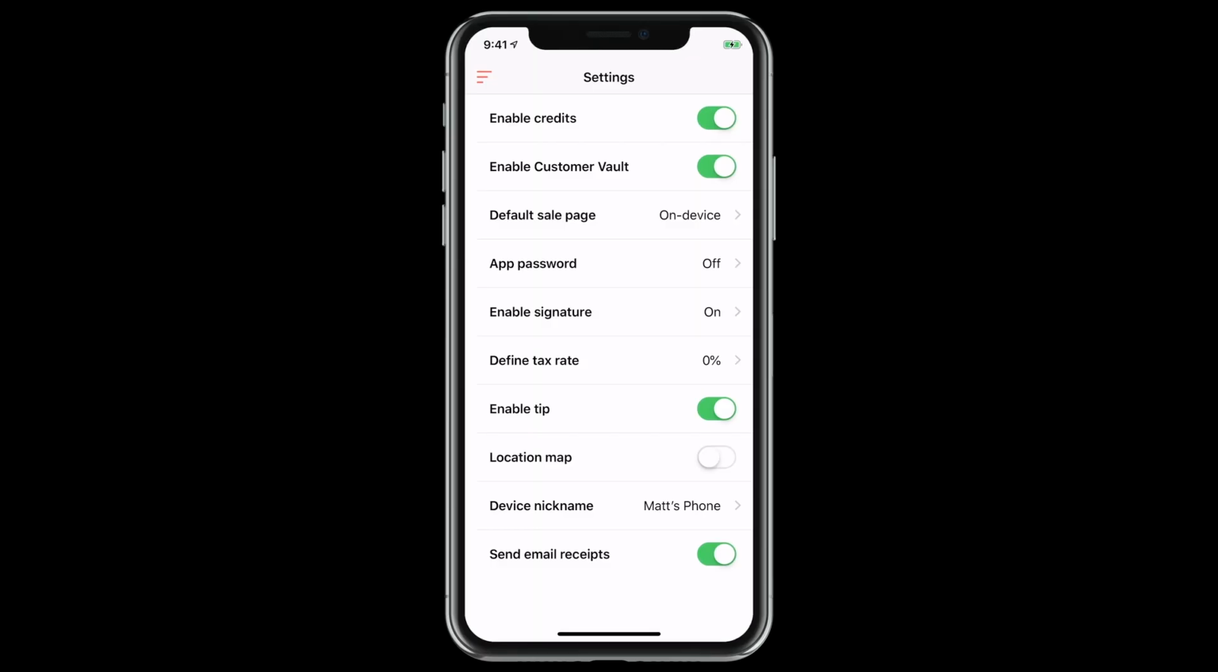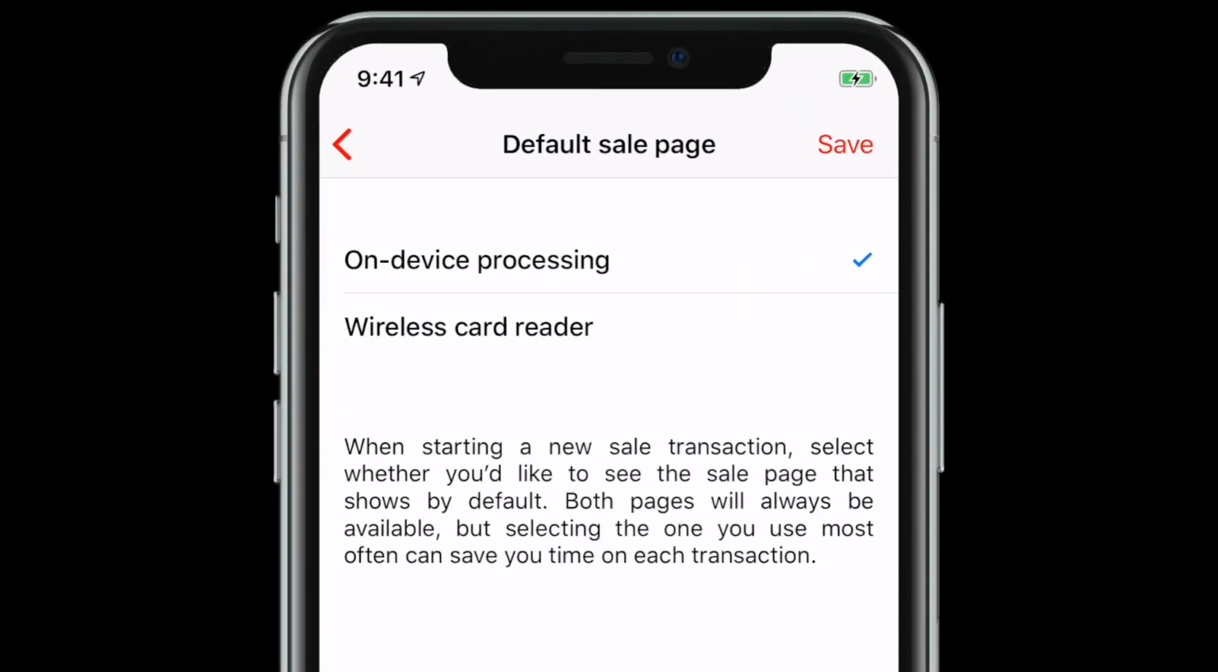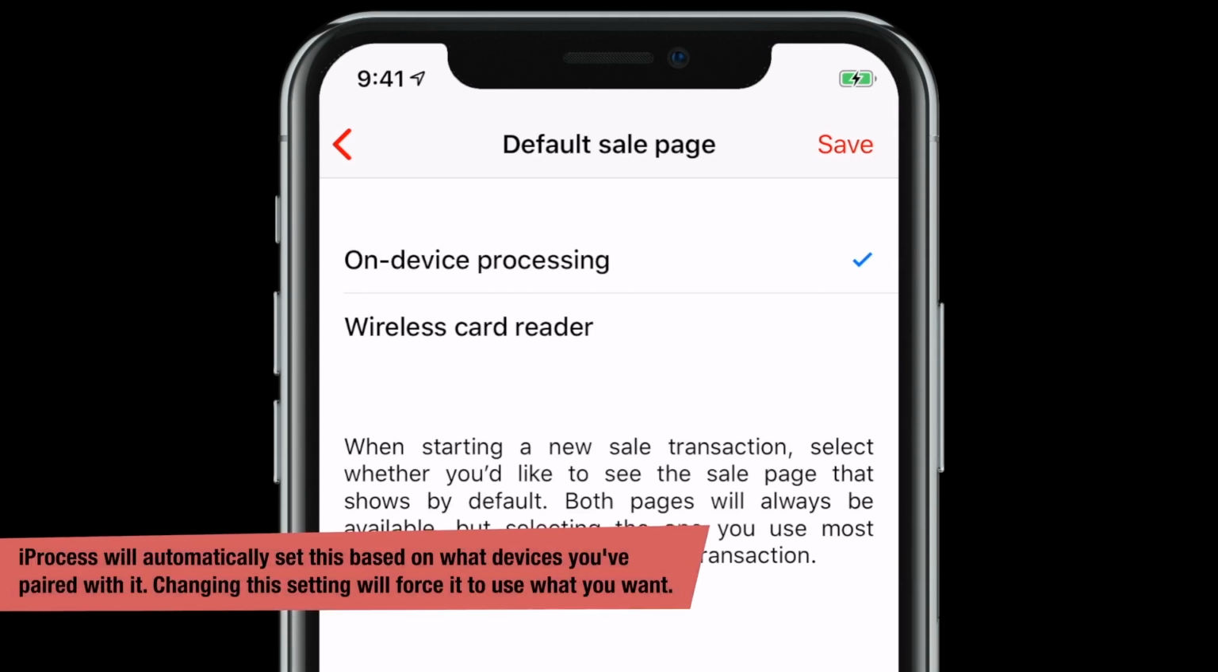And there's a few other settings of note that can help you optimize your checkout experience. You can set the default sale page. We haven't gone over the readers yet. That's a little later in the video, but you can choose between defaulting to the on-device processing or the wireless card reader processing. And the flow is slightly different for each one. So whichever one you're going to be using the most often, you can set as the default.